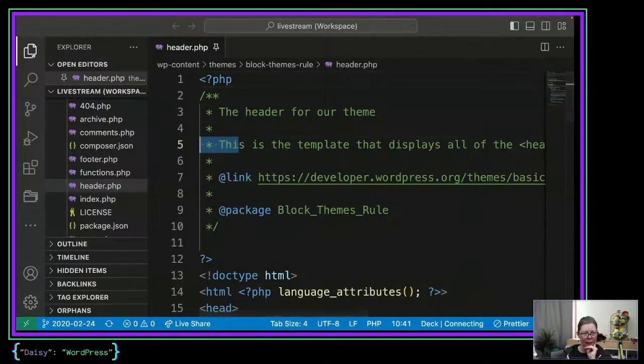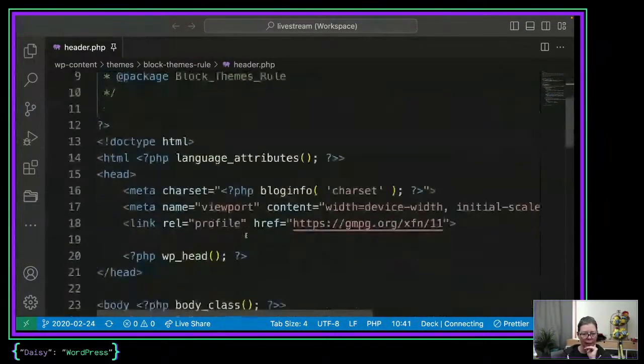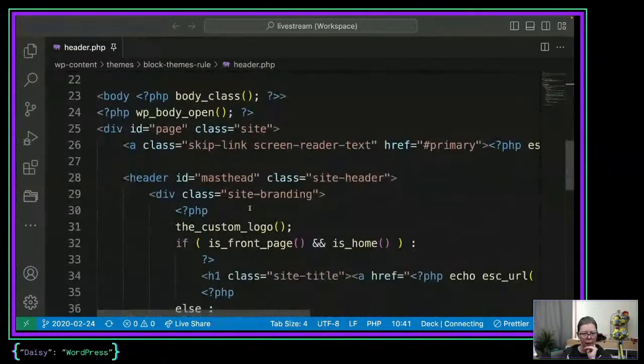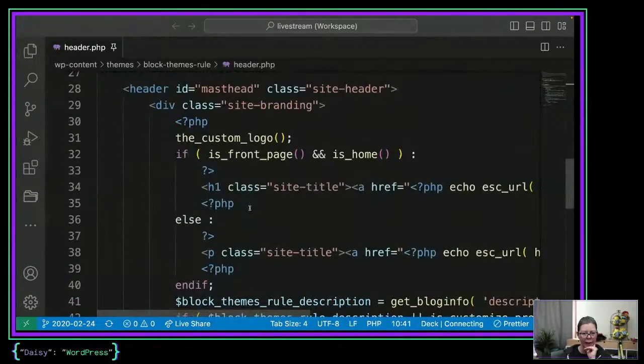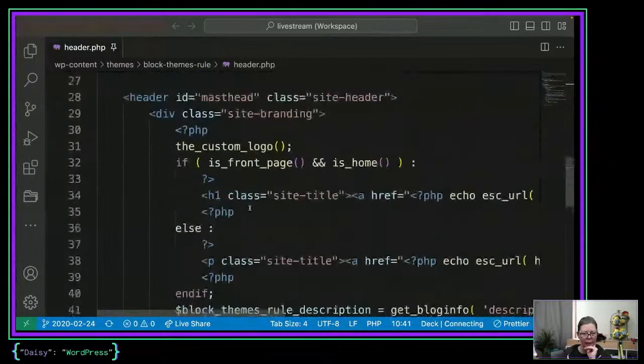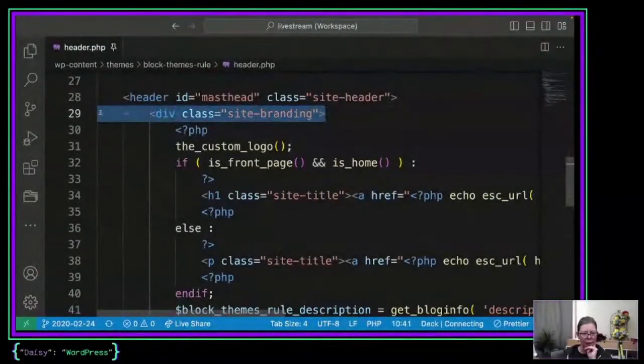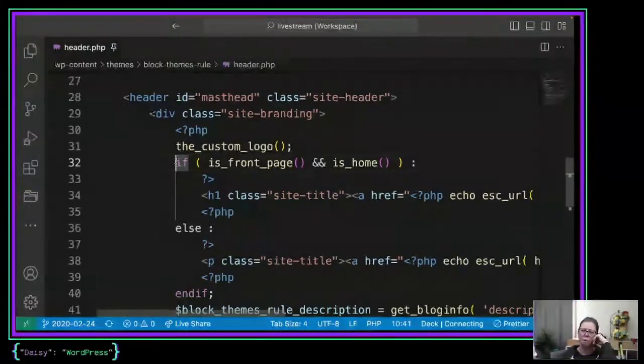Okay, so let's see what makes this header tick. The part that we are concerned with for this activity is down here. So we've got our header wrapper. We're not worried about that, but what we do want is to get this section here, starting from line 32, with is front page and is home, if it's both of those things.